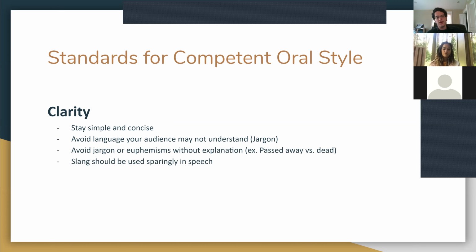So, I'm just going to tell you 3 basic standards you want to have to maintain a competent oral speaking style. Remember, your speaking style works for you. You just want to keep these in mind so that you're sure it doesn't distract from the actual effectiveness of your speech. The first you want to keep in mind is clarity.